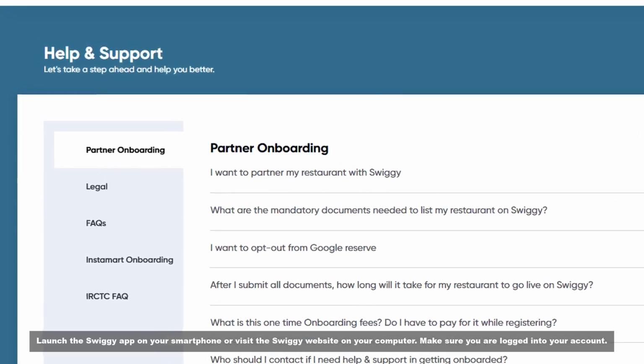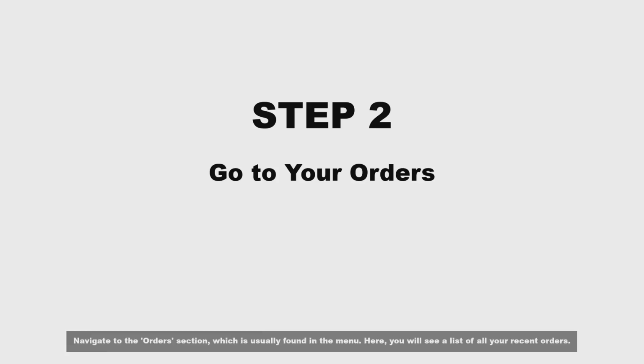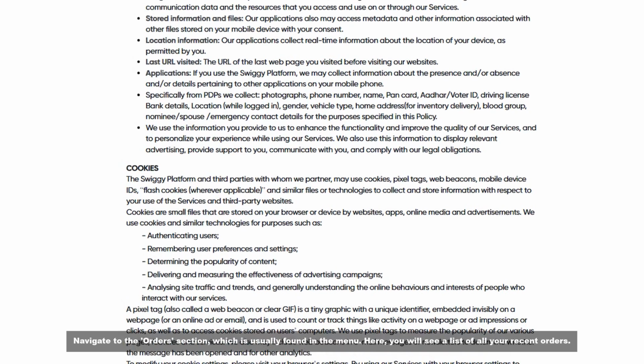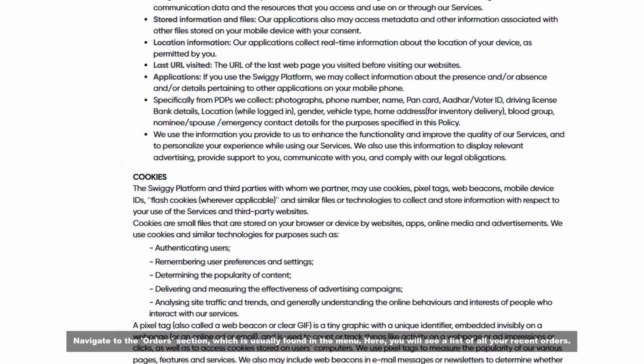Step 2. Go to your orders. Navigate to the orders section, which is usually found in the menu. Here, you will see a list of all your recent orders.